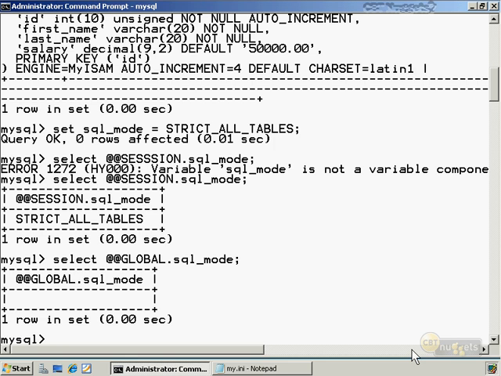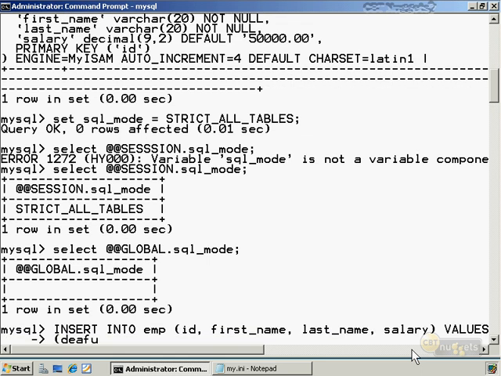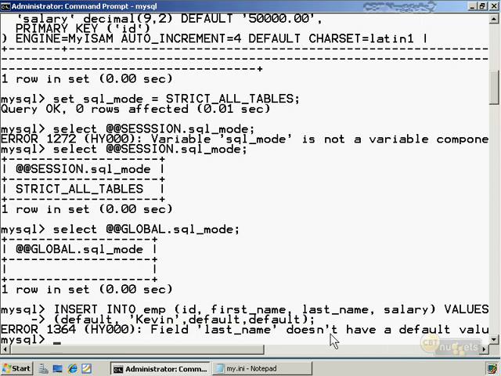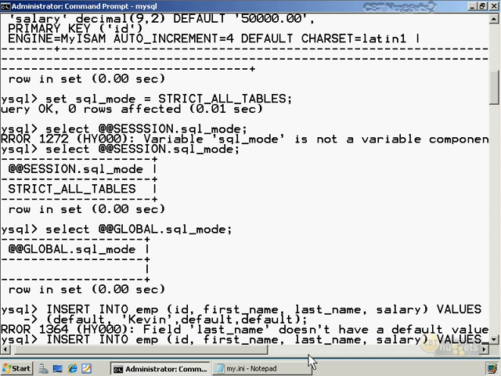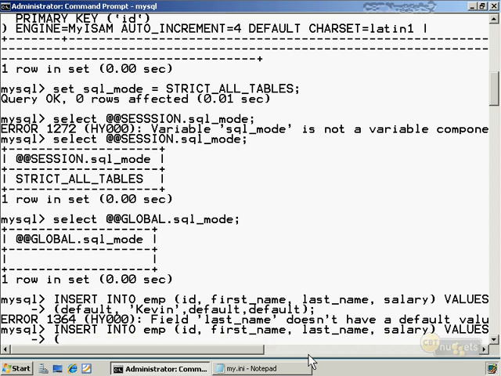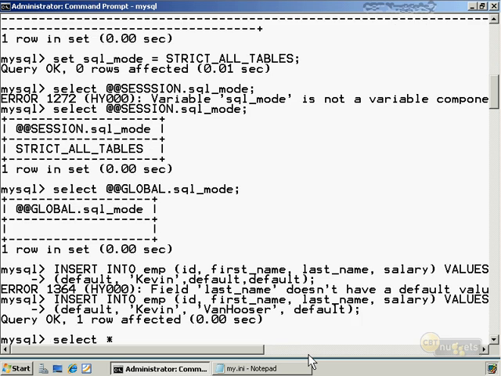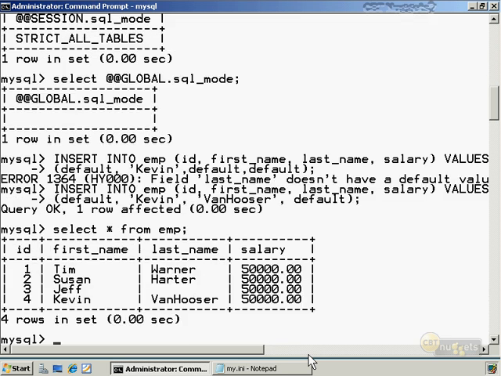All right, so why don't we just try this just to verify it, clean up some shavings from the last nugget before we start this stuff. We're going to insert into emp again, and we'll specify all those values. And we're going to say default ID, let's say Kevin first name, default last name, default salary. And here we see an error. Field last name doesn't have a default value assigned for it. It has the not null. So let's just finish this off by saying default ID, Kevin first name, Van Hooser last name, default salary. So if we select star from emp now, we're good to go.